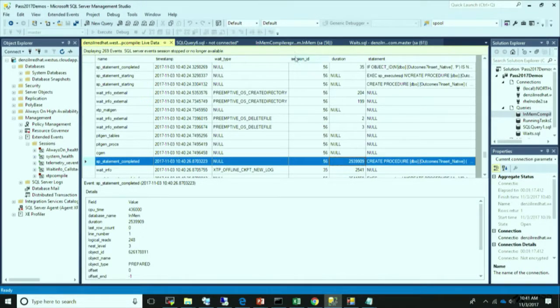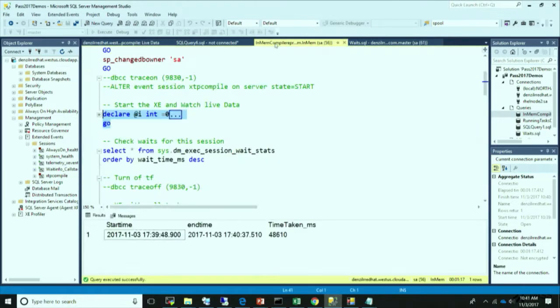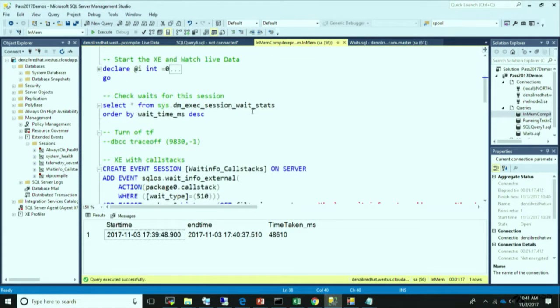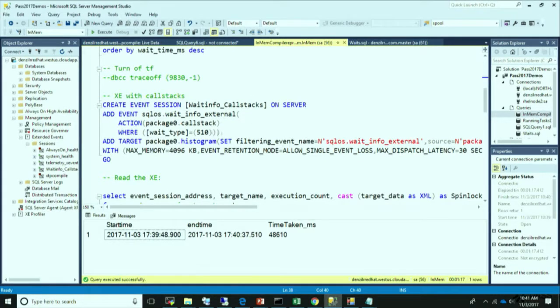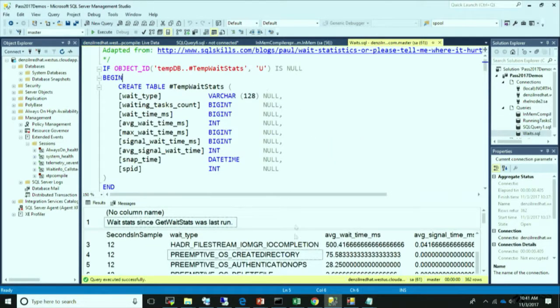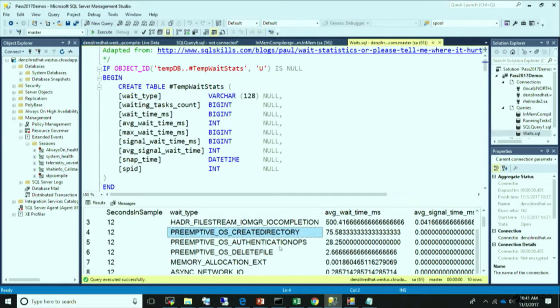So what can I do to see what code paths are hit, or how do we actually debug that? So let's look at this wait info call stack thing. What you can do is have an extended event on that. So now we know our wait type, right? Our top one we'll concentrate on, for example, is preemptive OS create directory. I can go and create an extended event, and it's probably easier to show you in the UI.